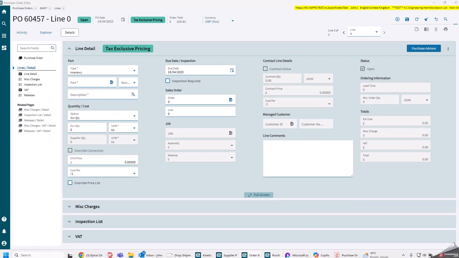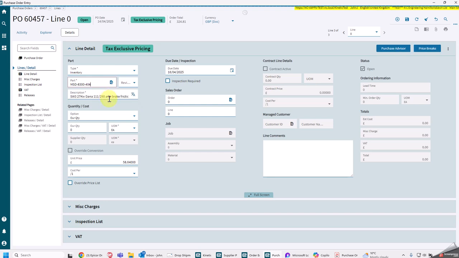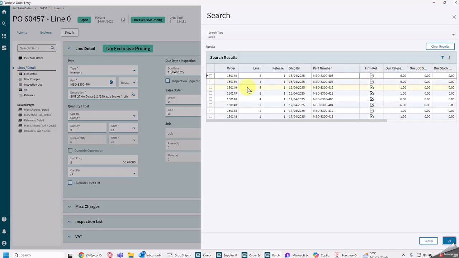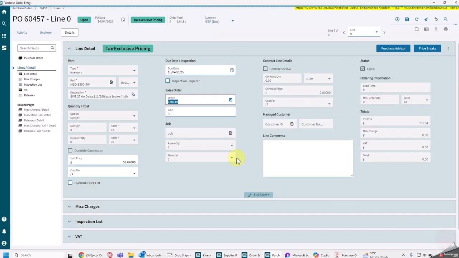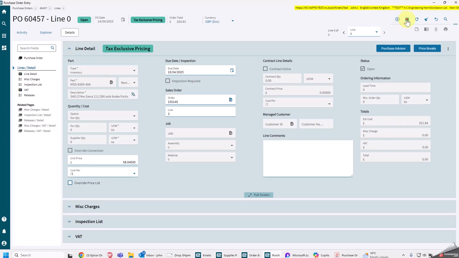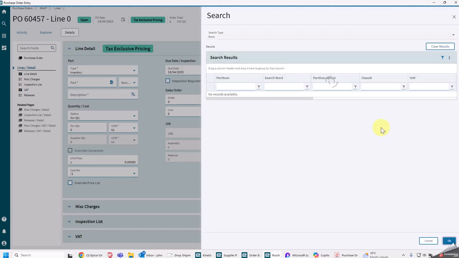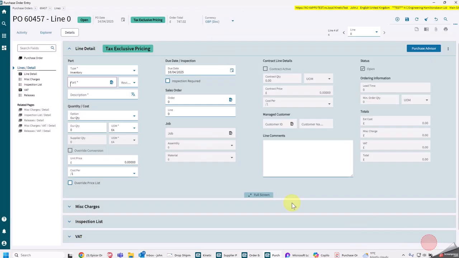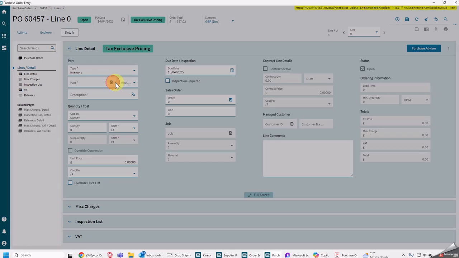third part number. This one was for 6 off, and the sales order here, search line 3, save, new line. Oh, didn't mean to do it that way. Well, we'll do it this way.